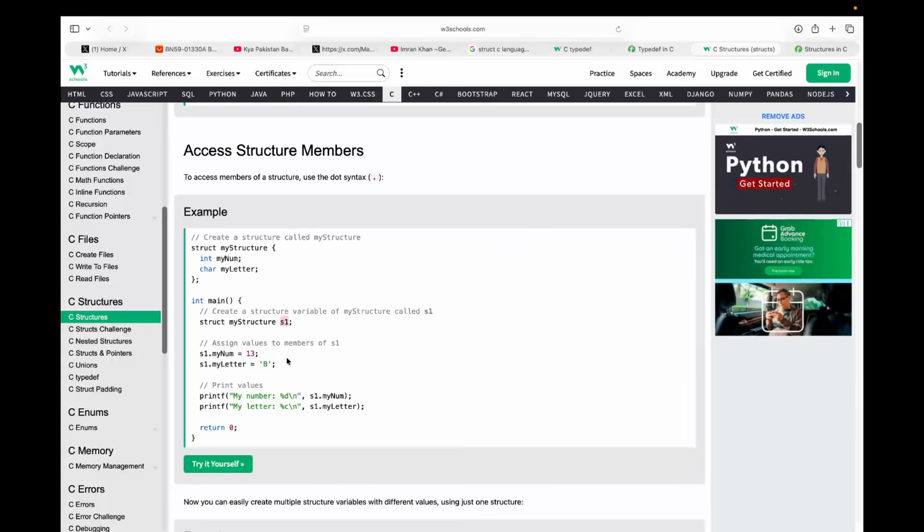So s1 will have the data type qualities of my structure, which has been defined over there, and inside it has two members. If you now want to access s1 and its members, then s1 dot my num is equal to 13. What you are doing there is, s1 is that variable you are making, a structure variable of my structure type, and inside it has my number. The dot here is the operator by which you are accessing the members of that structure.